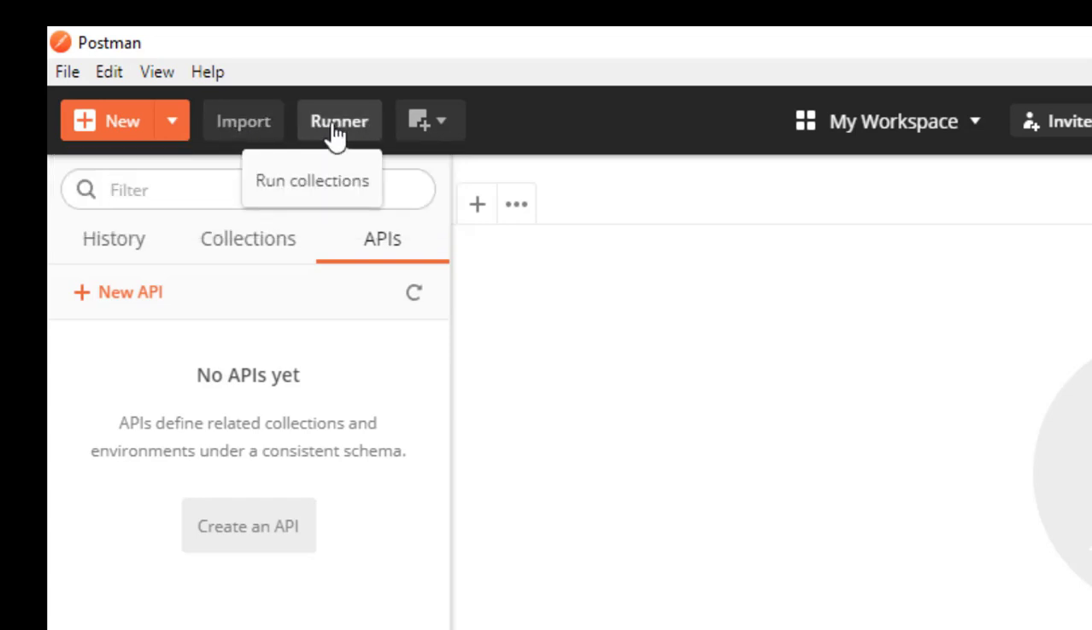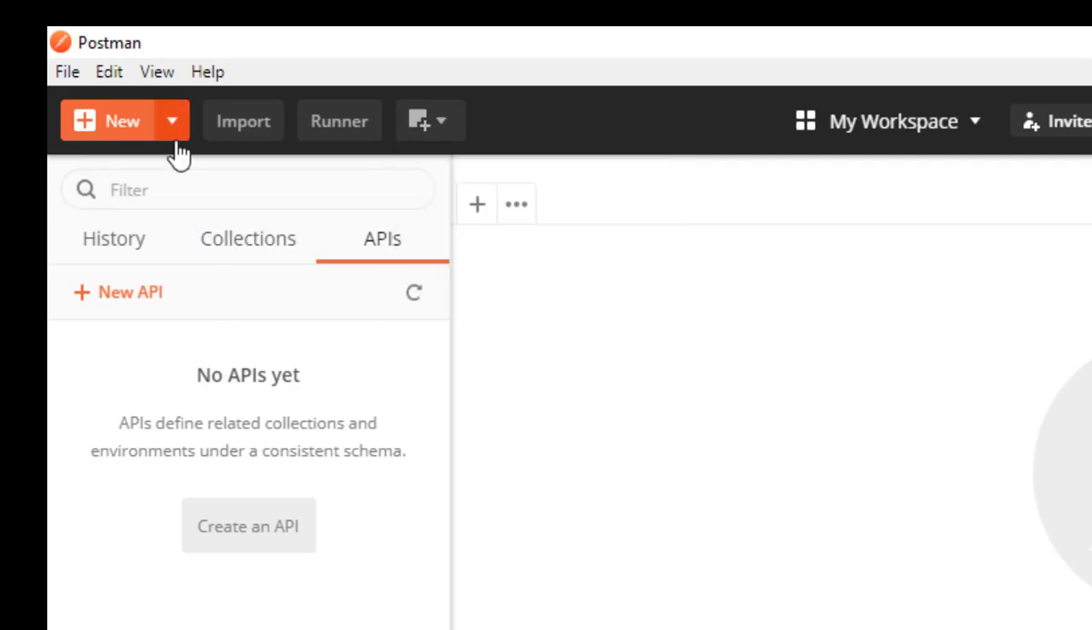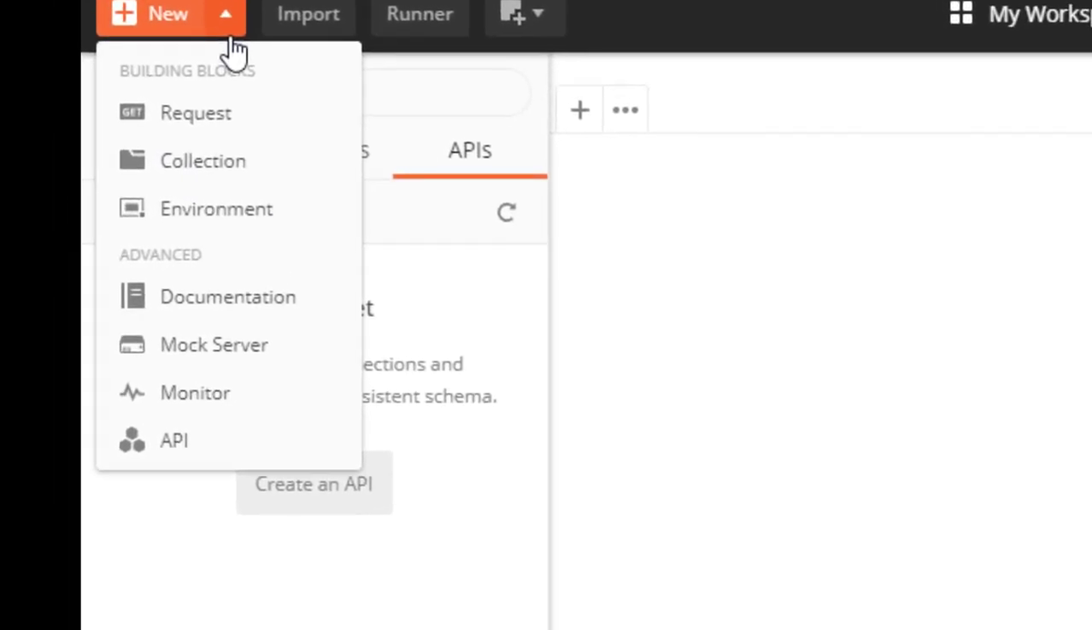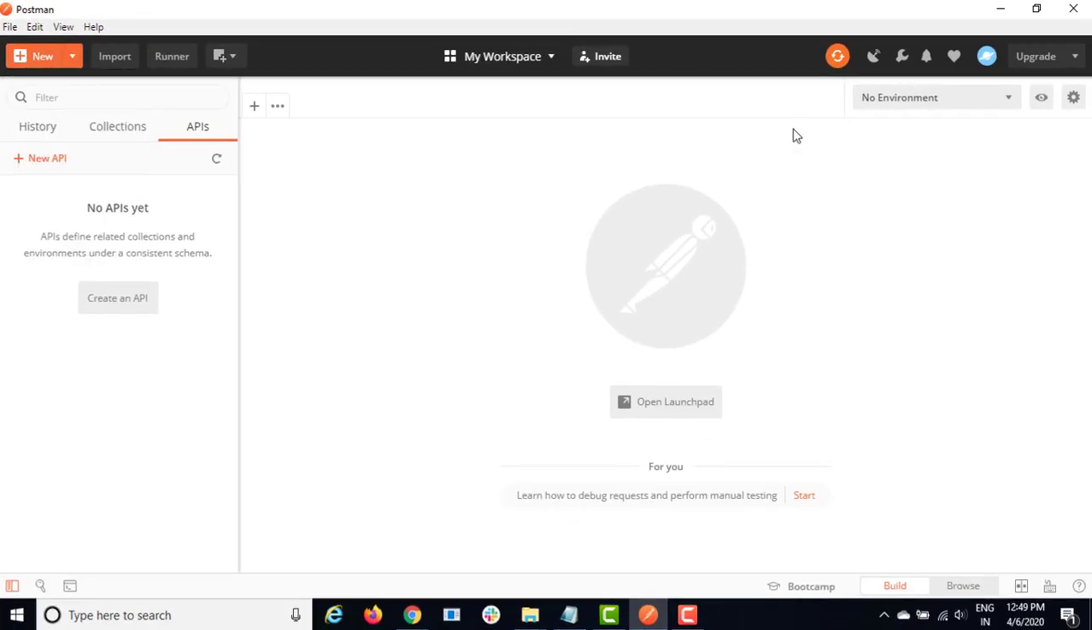When you have a set of collections and you want to run them, you can use the Postman Runner to run the collections. And these are just some quick navigations if you want to open a new tab, new runner window or Postman window. If you click on this new button, this is what we have seen in the launchpad. Do you want to create a new request, new collection, new environment, documentation, mock server, monitor and APIs? So instead of going through the launchpad, if you directly want to start from a new button, these are the options available.